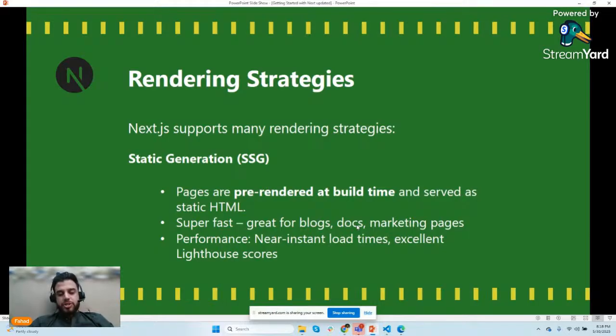Since the content doesn't change, it's a better strategy to use static site generation rather than server side rendering or client side rendering, because in those you definitely need pages to be changed. Performance wise, it's very fast. It loads instantly, and it also provides a good Lighthouse score in search engine optimization.